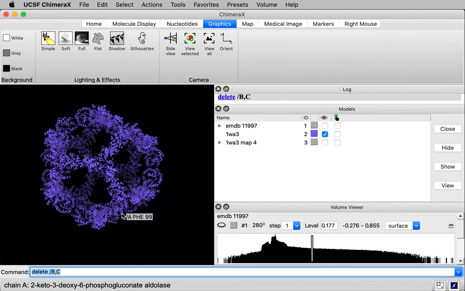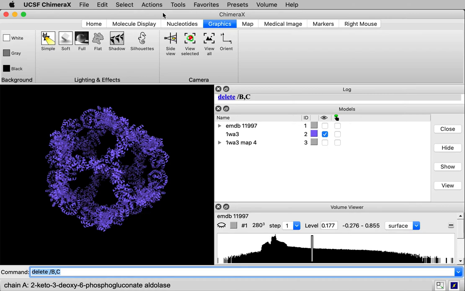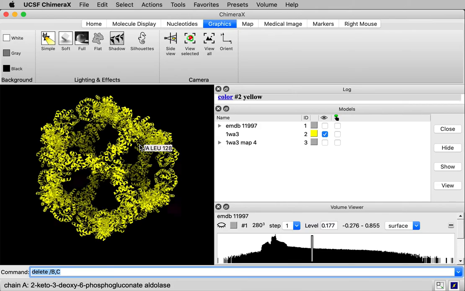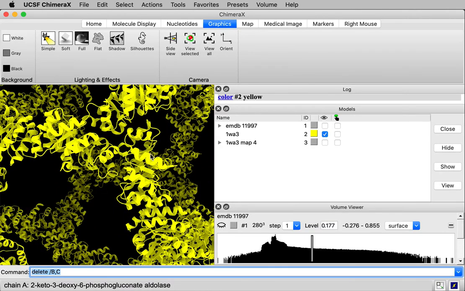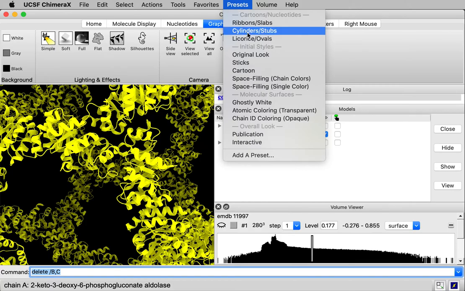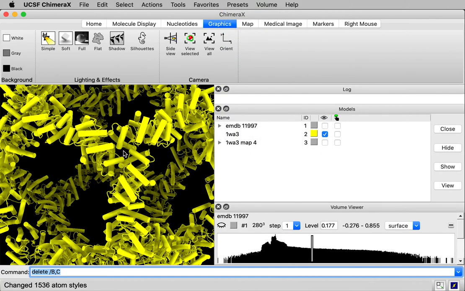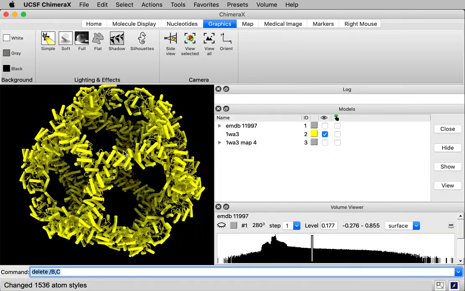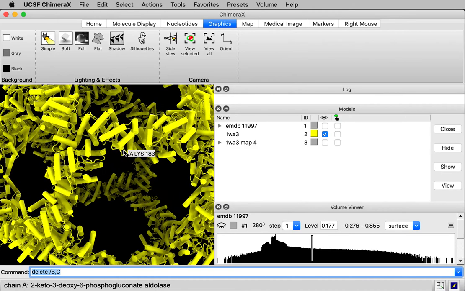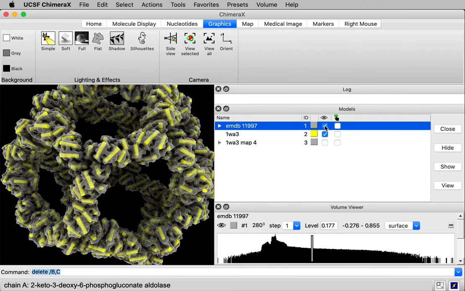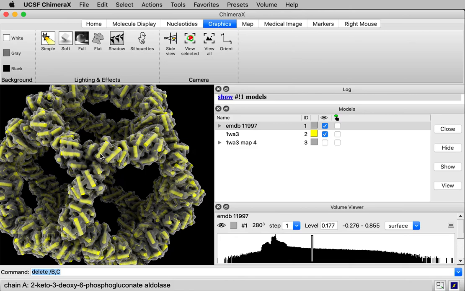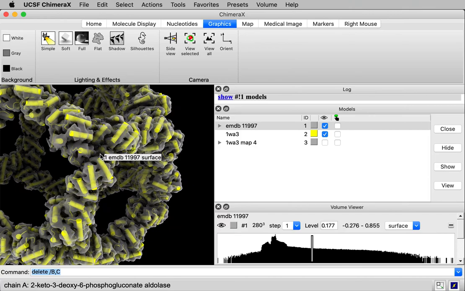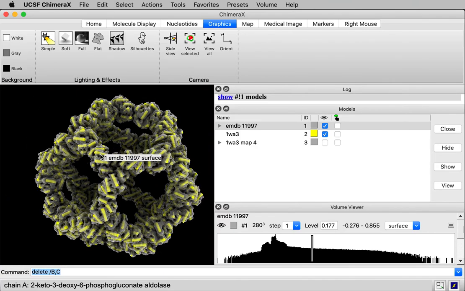Okay, so there is our model. Let me color it a different color. I'll say actions color yellow. And I like to show the alpha helices as just cylinders. I can do that with presets, cylinders, and stubs. So there are our cylinders. So here is our atomic model shown in this cartoon style with alpha helices as cylinders. And if I bring back the map, we can see it has very nice agreement with the 4-angstrom EM map. All right, thank you for listening.